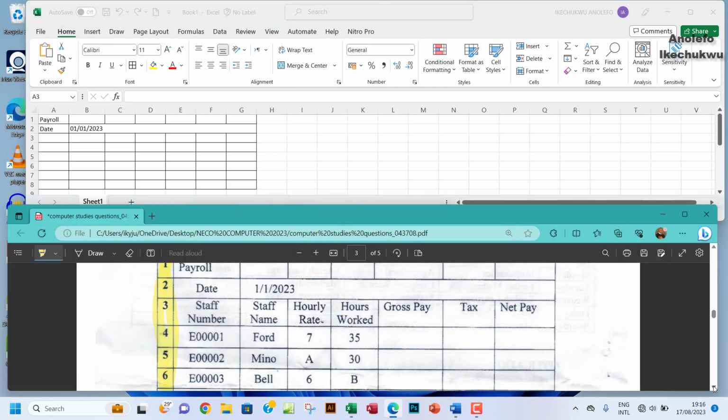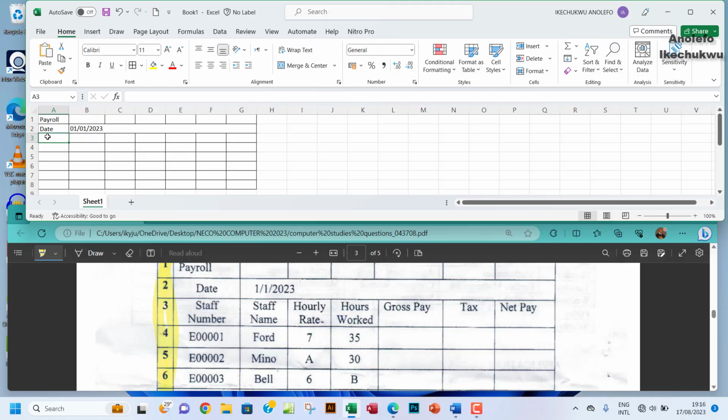Let me also bring this one up a little further. So row 3 will be staff number. Then I'll have staff name, then hourly rate, and then hours worked. After that, I have gross pay, and I'll have tax, and then of course net pay. All right. Okay, good. So we have to remember that.